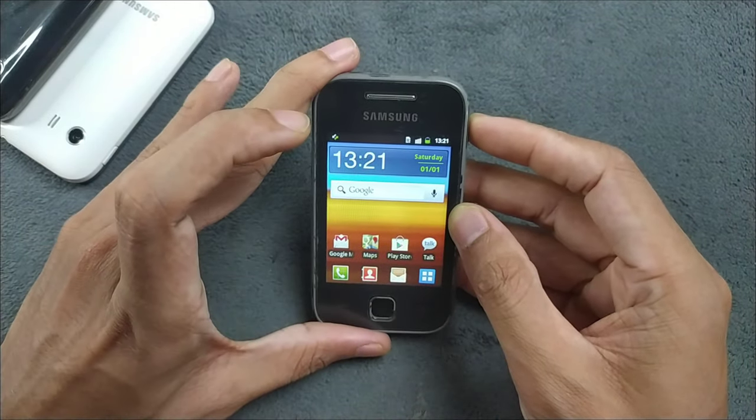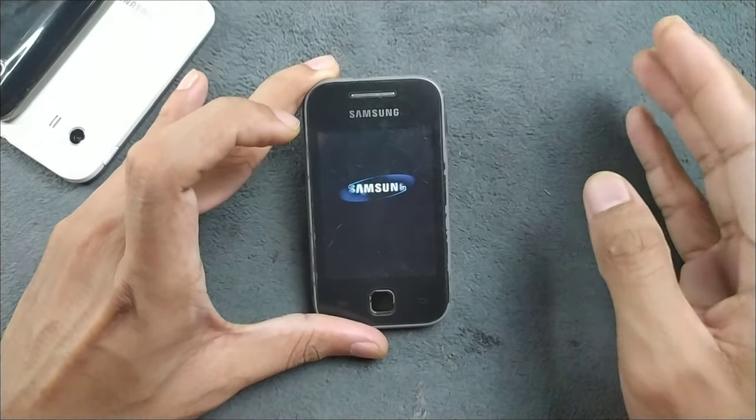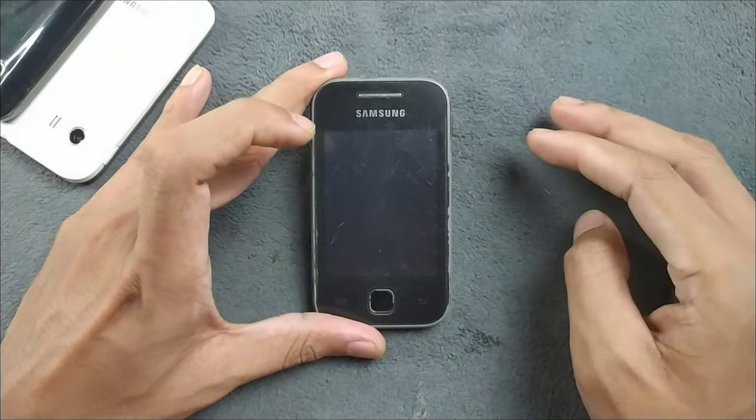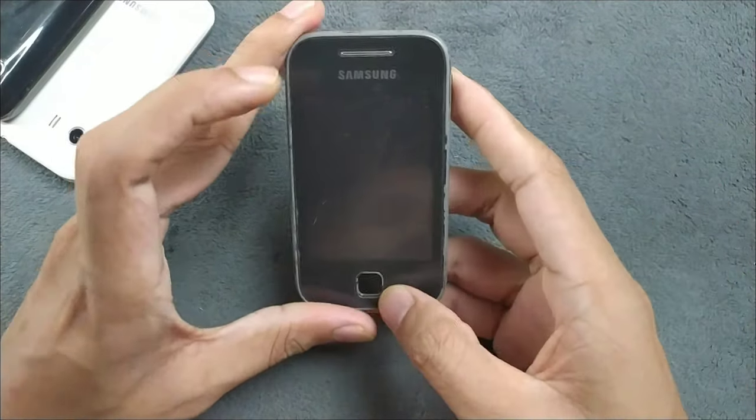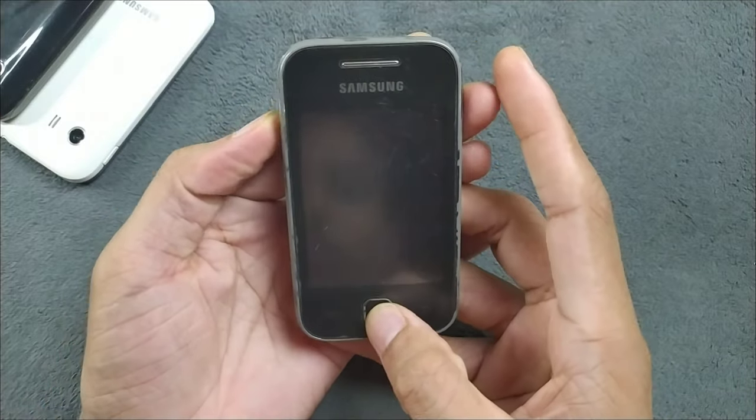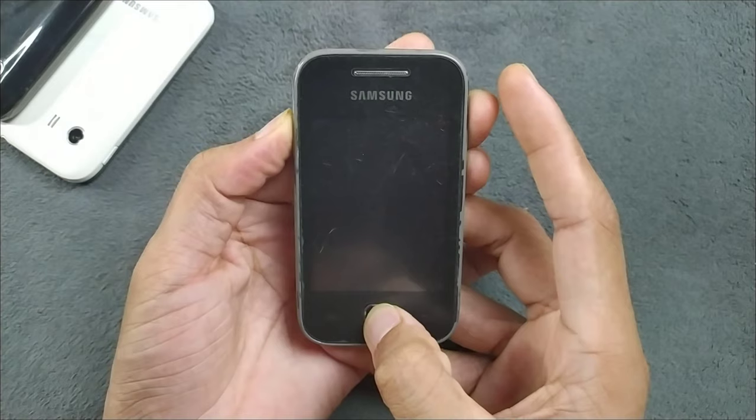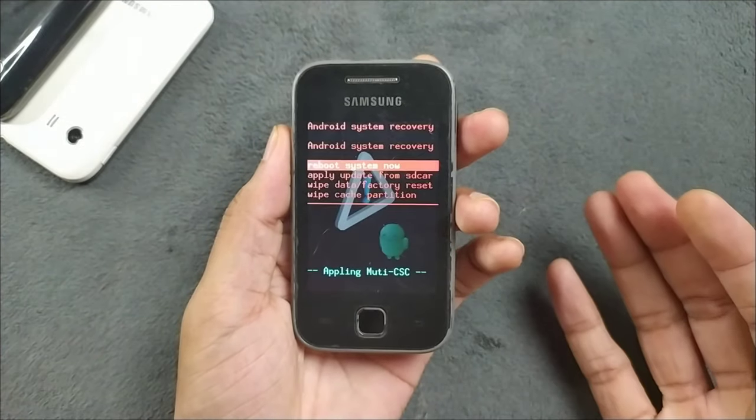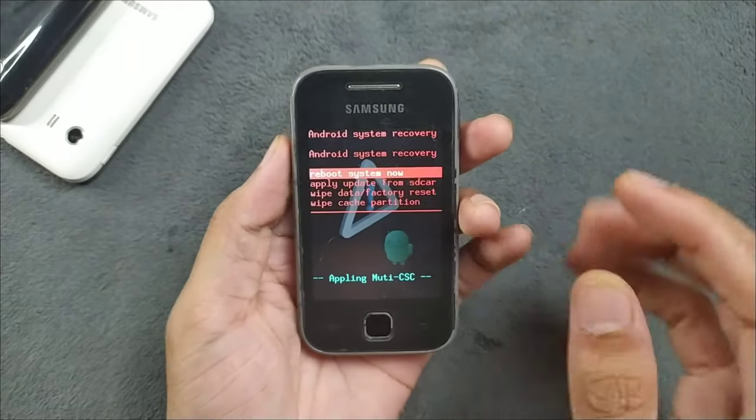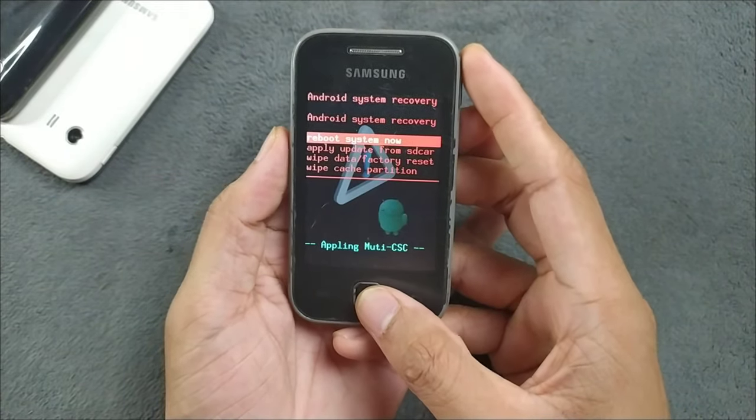First of all, we'll turn off the device. I have already downloaded the firmware file, the root file, and also the TWRP. Let's see how long it takes. I don't think it will take a long time. First of all, we'll boot to recovery mode. It will boot into its stock recovery. In recovery mode, you will not be able to touch the screen. You have to use the buttons, like the power button and volume rockers, to navigate.